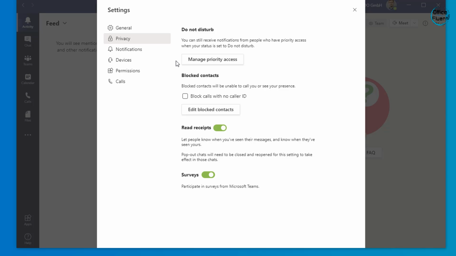On the other hand, you have blocked contacts. So blocked contacts will be unable to call you or see your presence. For them, you're always offline. This is very useful if somebody just gets to you over and over again with stuff that just doesn't serve any purpose. And it's just distracting you and disturbing you and getting rid of your focus. It's not worth it. Use it.